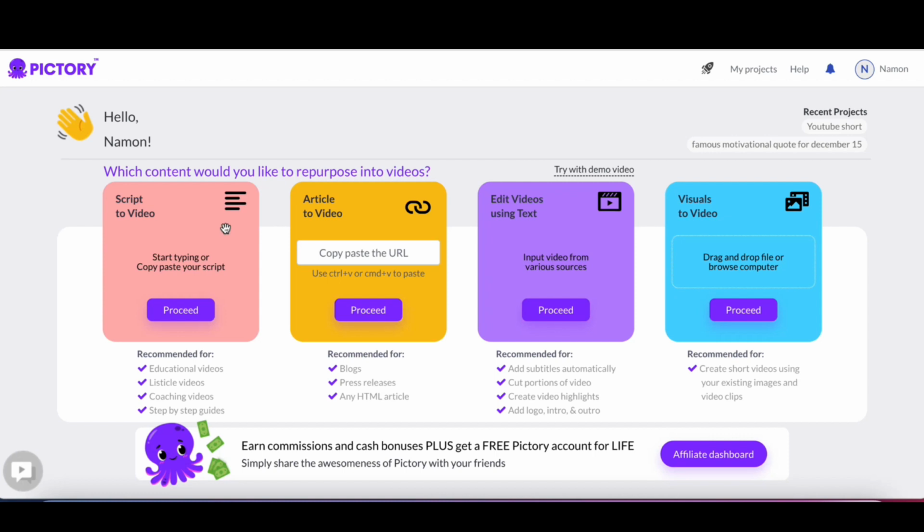You input the video from various sources and then you manipulate it as far as text. You can add subtitles. It even says here you can cut portions of the video to create highlights. You can add logos, outros, all of the other stuff to the video. So it really becomes more than just repurposing a video. It also becomes a video editing platform at the same time. That's why this is so powerful as far as what it can do.